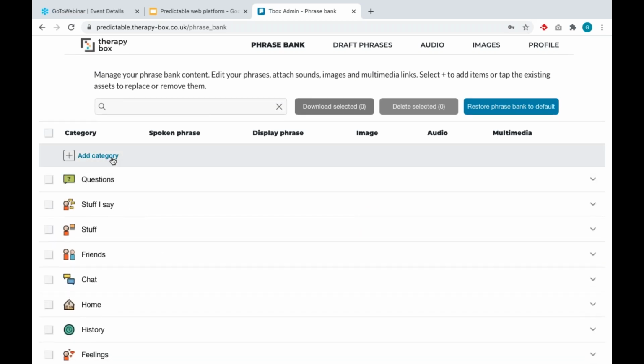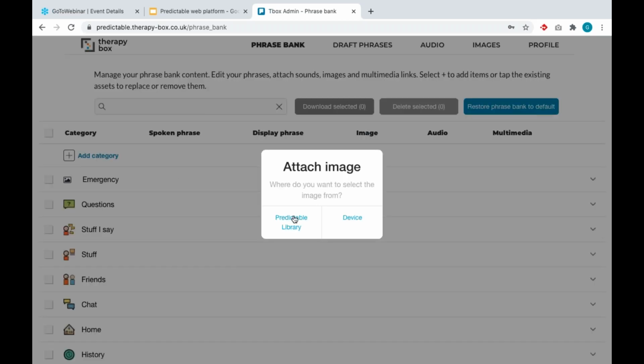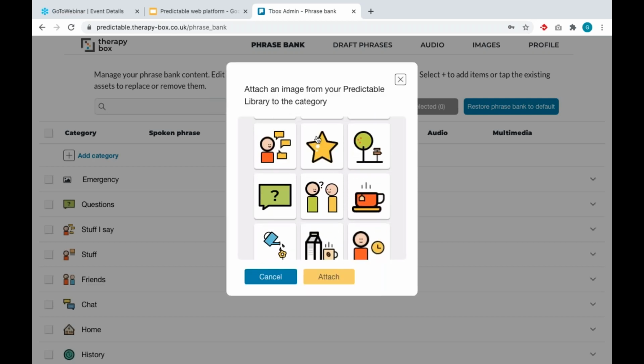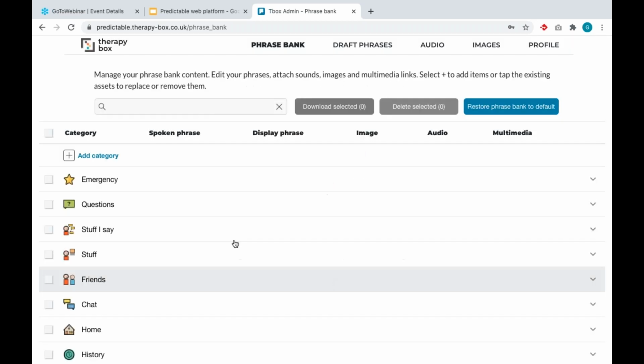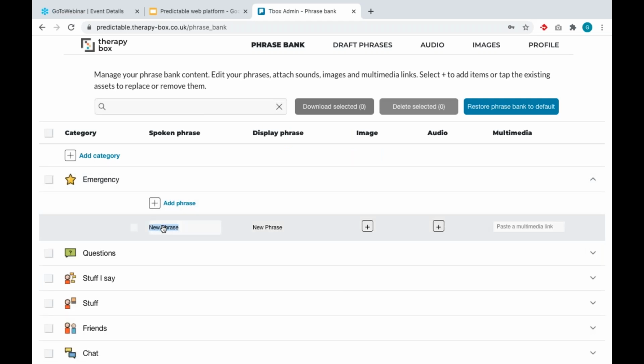From this screen, I can add a new category, for example, emergency. I can attach an icon to it. And then I can create a phrase within it: "I need some help", with the display phrase "help".